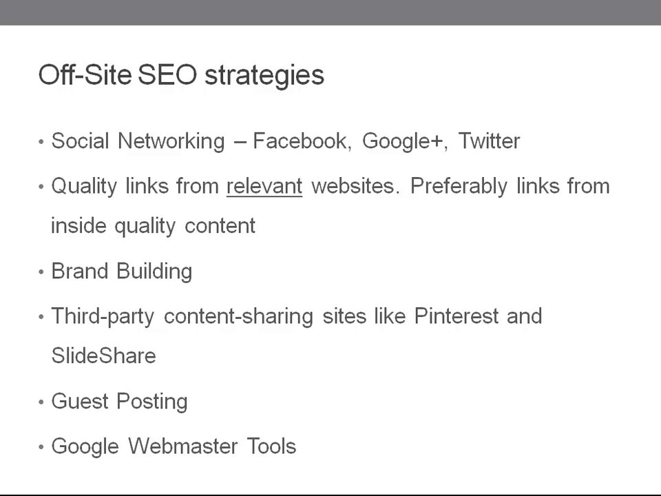Another aspect that you should look at is brand building. Google is really looking at brands as a whole and giving certain websites authority and higher rankings that have a good brand. Third-party content sharing sites like Pinterest and SlideShare. Pinterest obviously is mostly images, but the images have data attached to them, links attached to them, so you want to utilize these things. Even a tech site, maybe create an infographic or something like that, and that can drive in traffic as well. Guest posting is another one.